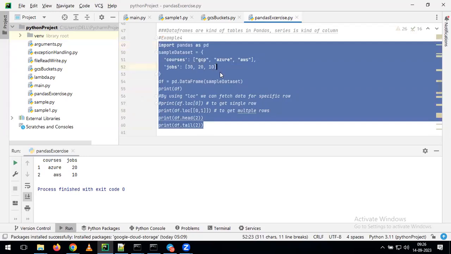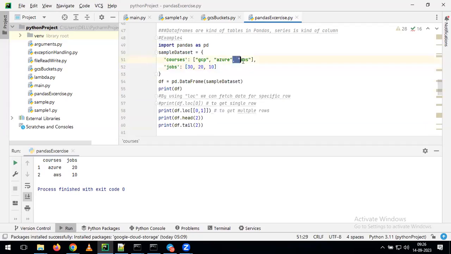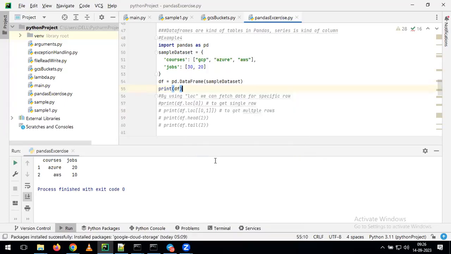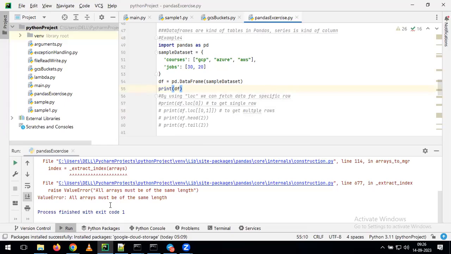Yeah, we'll see. As I told you earlier, whenever you get such kind of questions, you can do all those experiments yourself. So coming to your question, I'm doing it like this. Someone is asking, if I give 3 values in the courses, and in the jobs I give only 2 values, what will happen? We'll run and check it once. What's happening? All arrays must be of the same length. Here we gave 3 values in the courses, but in jobs we gave only 2 values, and indirectly it is not linking the data as part of the creation of our data frame.